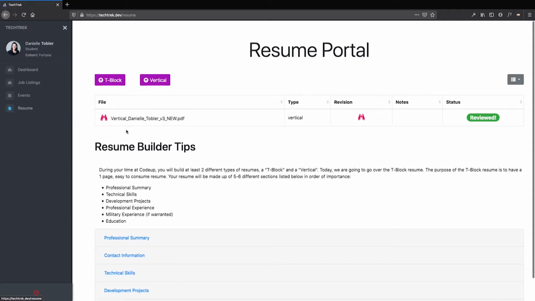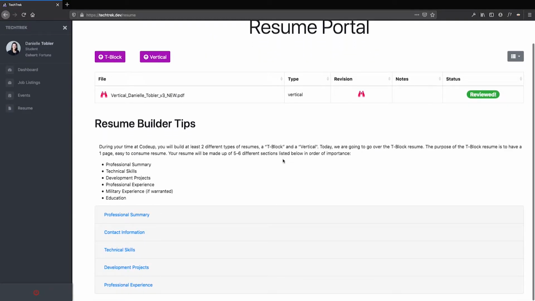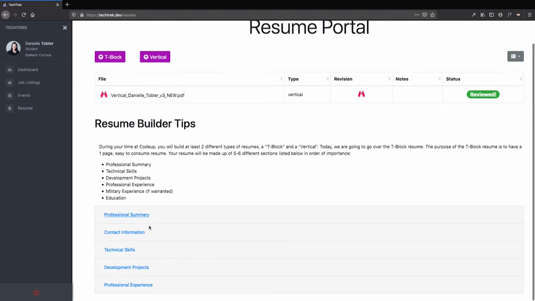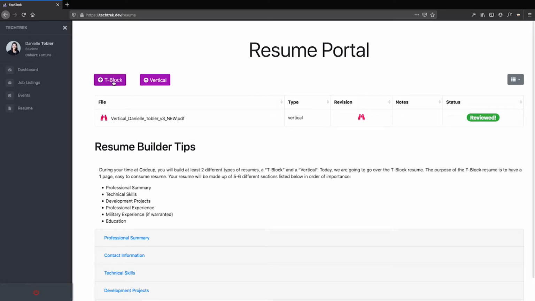Moving on to the resume portal, we'll see a table of uploaded resumes as well as buttons to either upload a T-block or vertical resume. We can see some resume builder tips with a collapsible section detailing the expectations on each portion of the resume. I'm going to demonstrate uploading a T-block resume at this time.